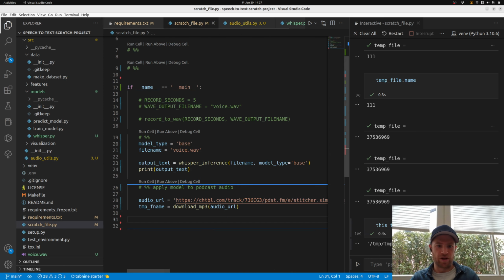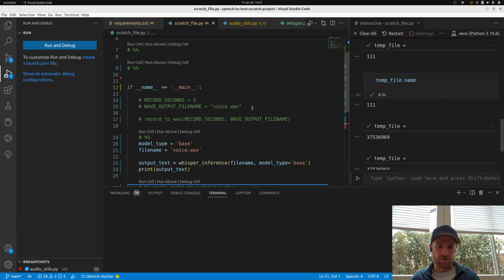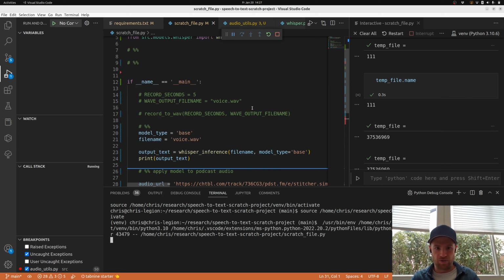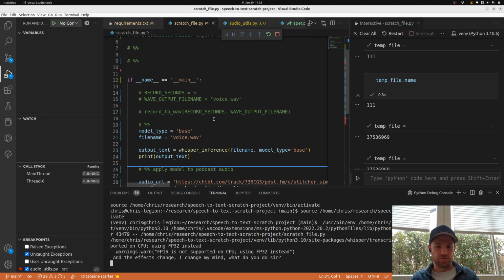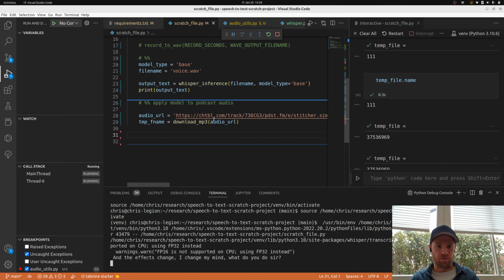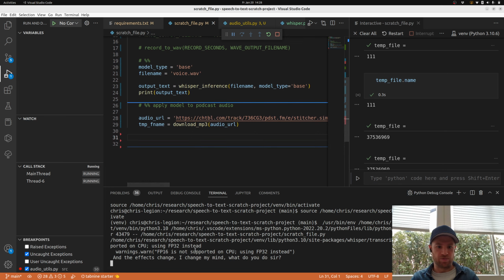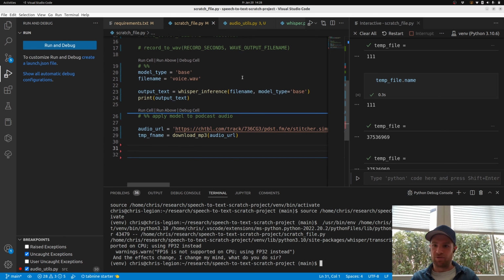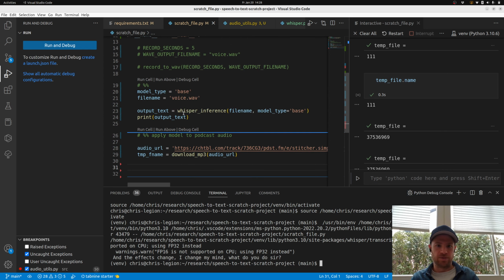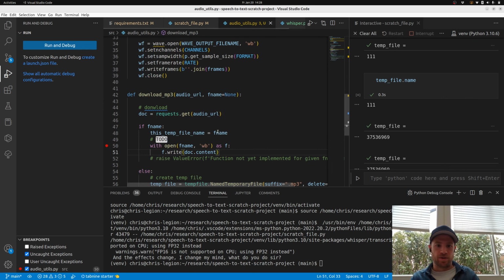So in our scratch file, basically in here I have a breakpoint. So let's debug. It means that we first download it again, and then something was wrong. We applied Whisper inference, which is fine. And I did not end up in the file, I think. Why? Download mp3. Because I just did not step into that part.